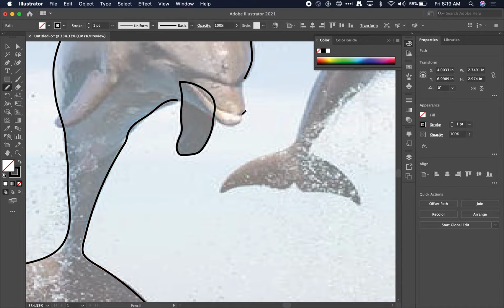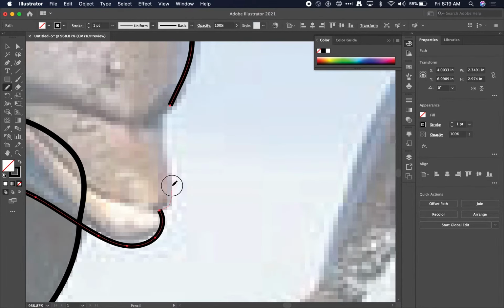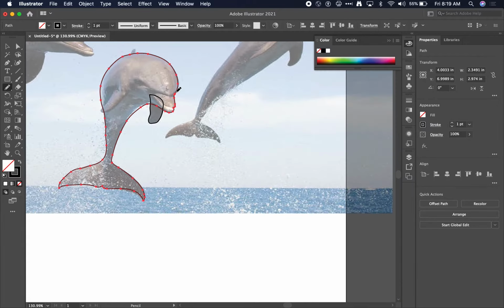Okay, let's see. Now you can see the path is still selected. And so when I get really close, you'll see the icon change to a circle, and that closes the path. Now this is a closed path. I can show you that by closing the path like that. You can kind of see how that works as well. Okay, we'll leave that transparent.